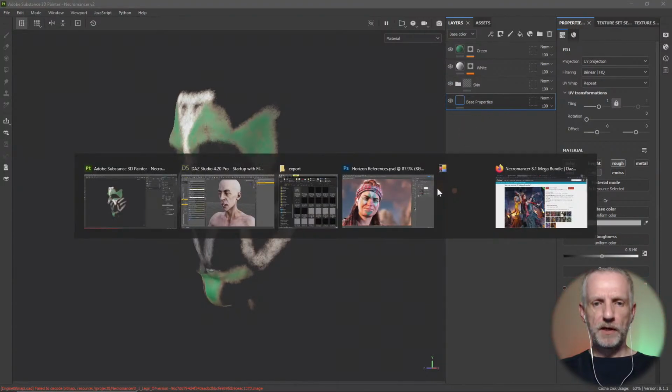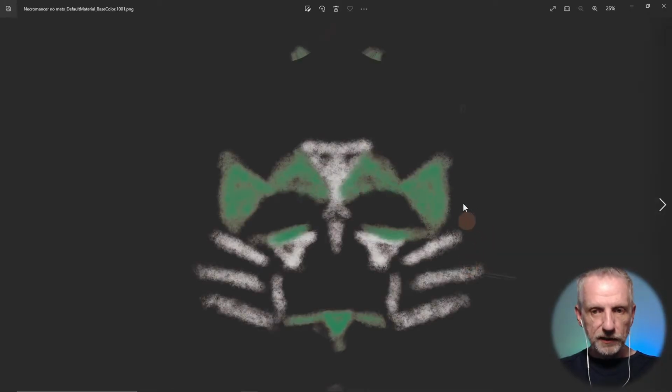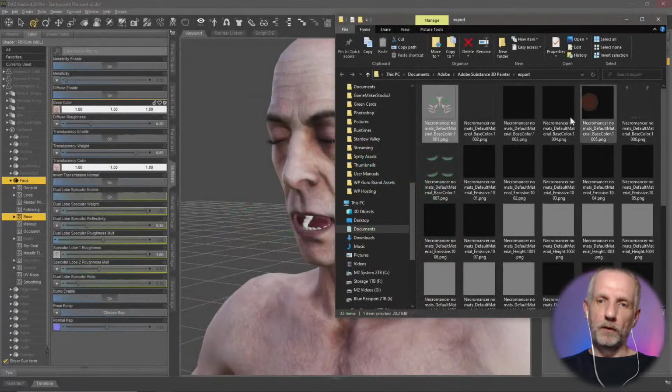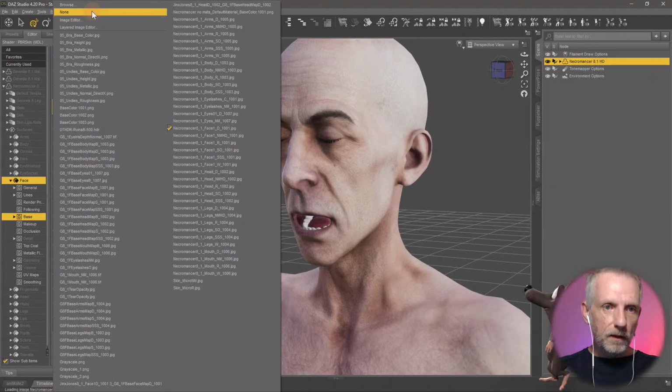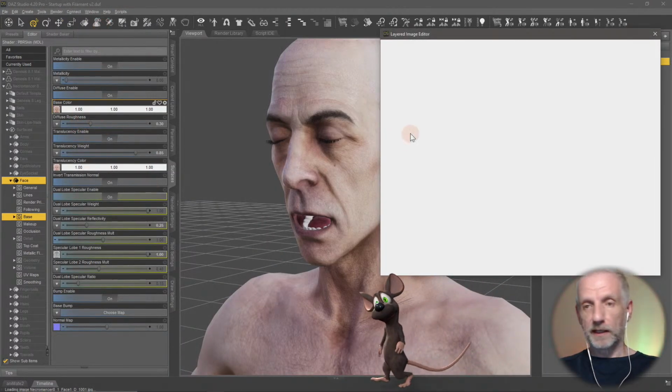We'll figure it out. So back to my maps. They now have transparency information in it. That's kind of what I want for that. So it's slightly difficult to see in the Windows image viewer here, but yeah, whatever's gray is now transparent. So now I'll go and use the layered image editor, and that's in the base color right now.